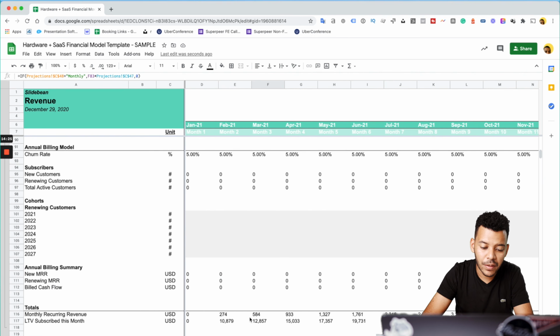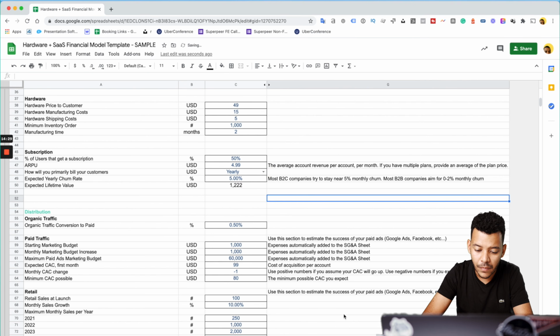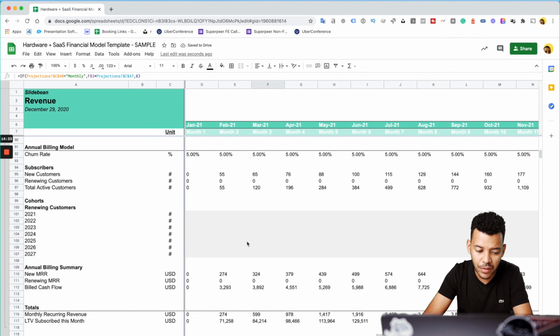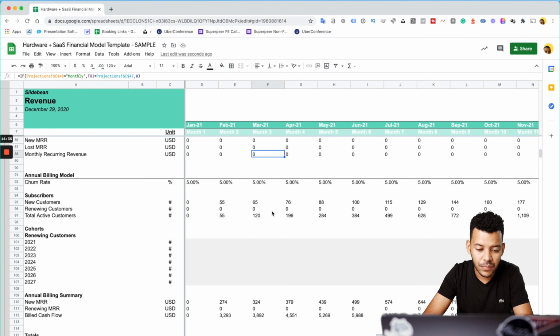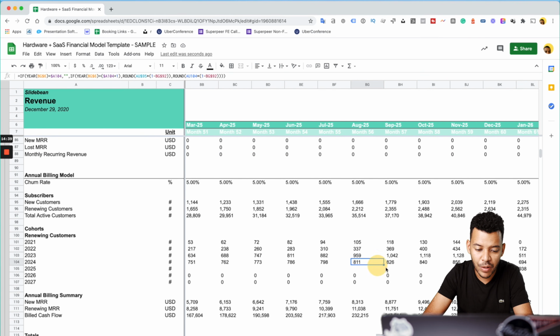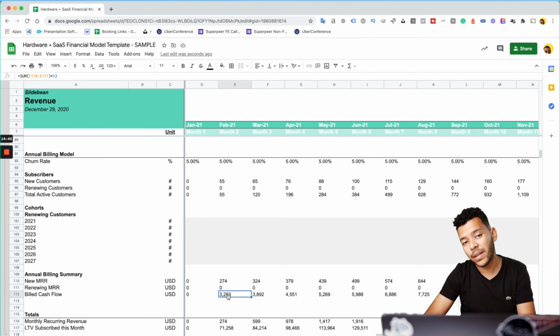That works for annual as well. So if you go with annual, and you can switch that here, the churn will be accounted for annually rather than monthly. So make sure that you adjust that. And then same as before, you'll see the number of customers converting and then the number of customers renewing for every cohort. What's important here is that if you bill annually, of course, your cash flow is going to be more significant.